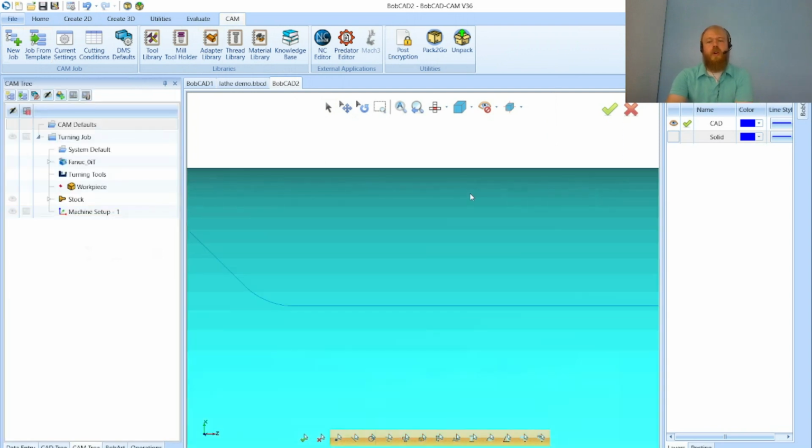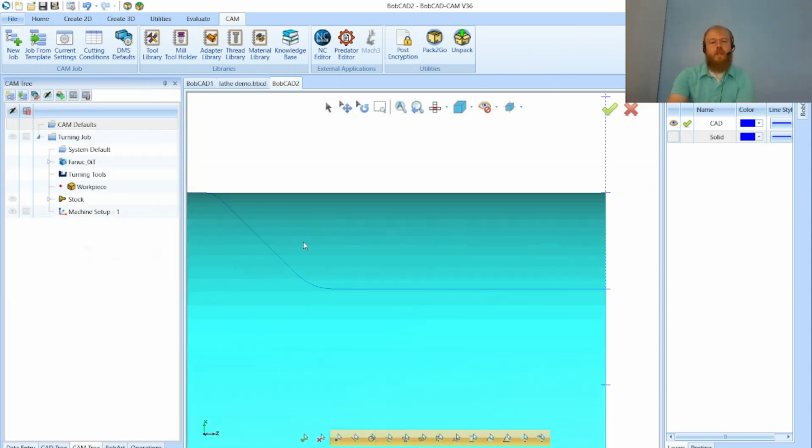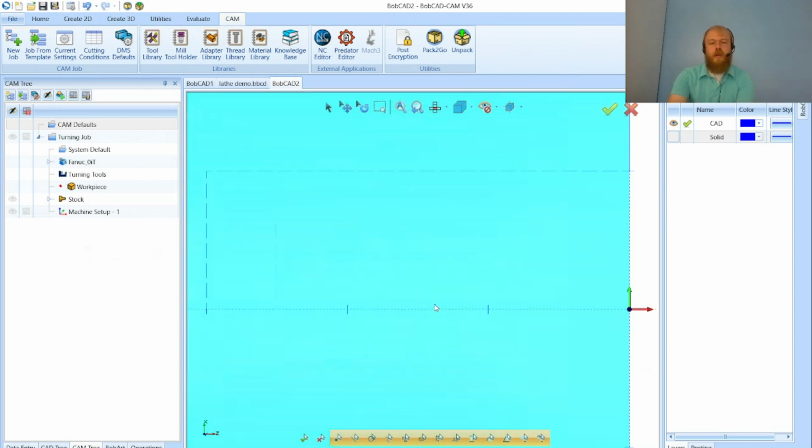So we're going to do an OD operation for this area right here at the top, and then we're going to do a drilling and boring operation for the ID here.